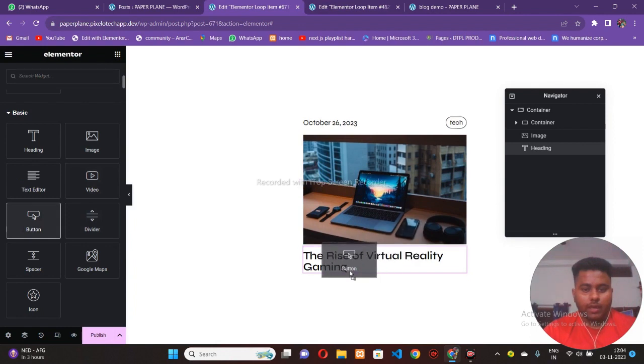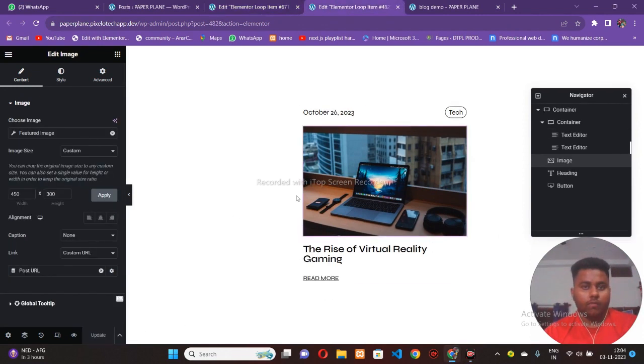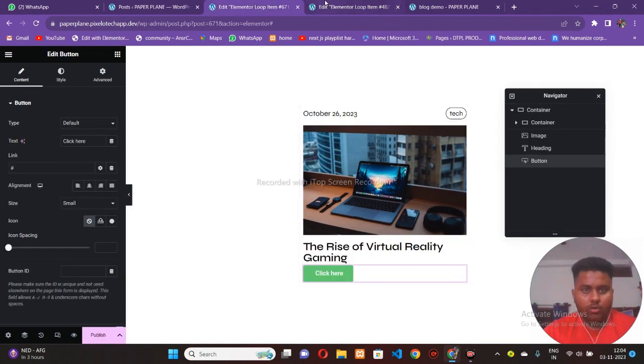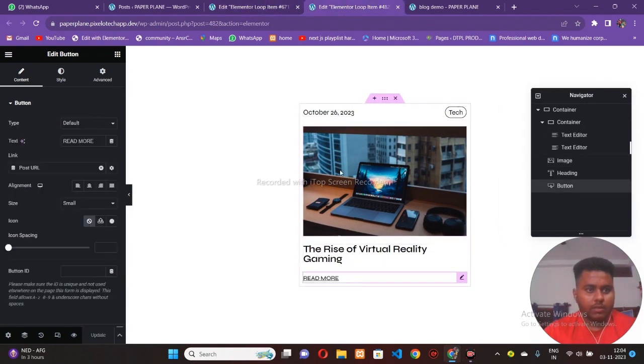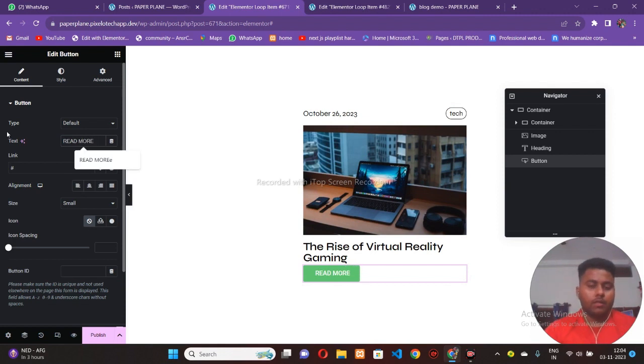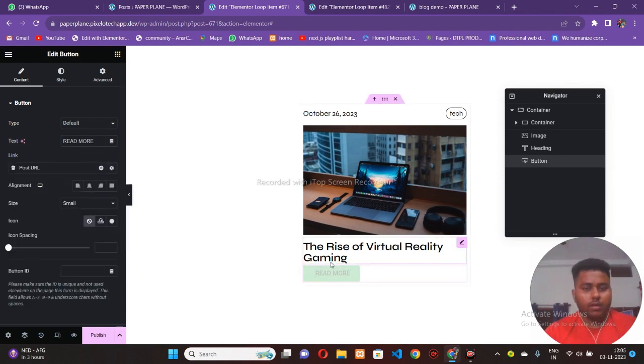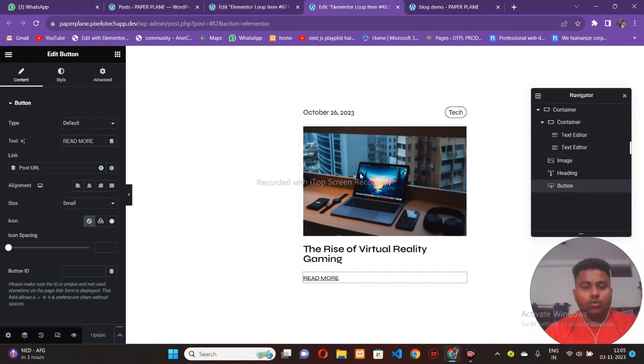So go to this and go to here. Now we have to make the read more button like this. Let me go here and see. Okay, so it is a button. Now we have to write here read more. And in this link tag you have to go to the dynamic text, and from here choose the post URL. Now we have to just style it like this.